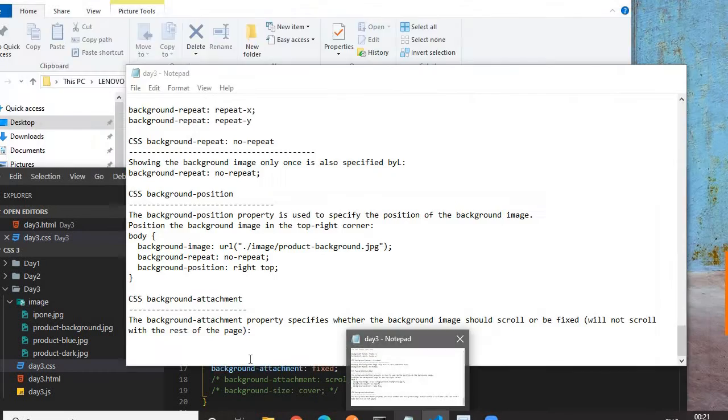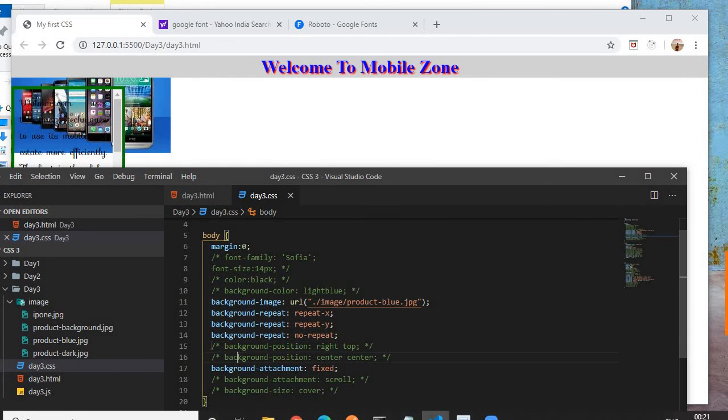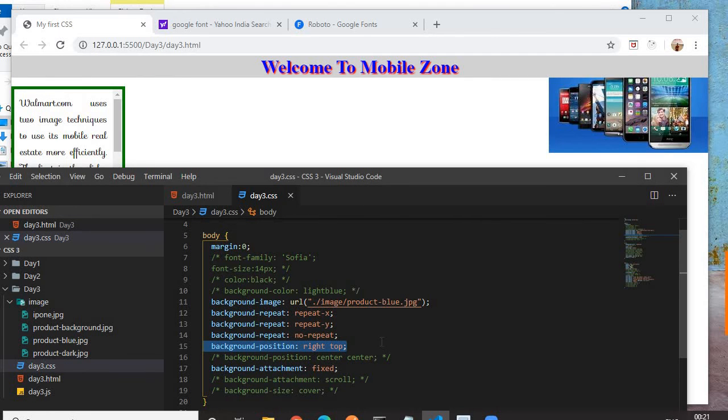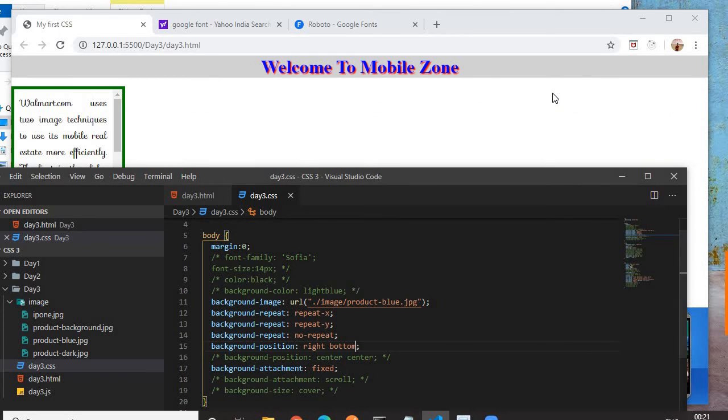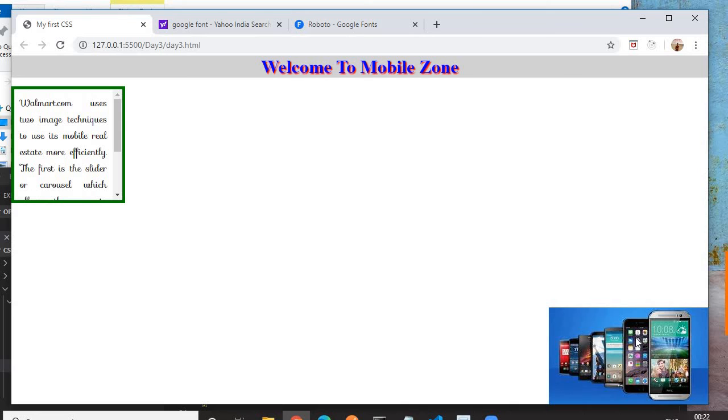So we'll learn something about background position. To place the image, we have to give background-position. I have given right top, which means it is placed to the right hand side and to the top. If we give right bottom, what will happen? We'll see. See, it is placed at the right hand side, but at the bottom.